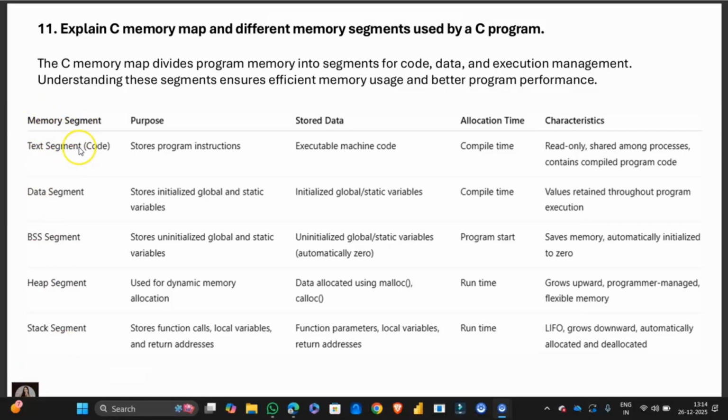The first one is the text segment, that is code. The purpose of the text segment is to store the program instructions, and it stores the executable machine code. The allocation time is compile time. The characteristics are that it is read only, shared among the processes, and it contains the compiled program code. This is all about the text segment, that is the code segment.